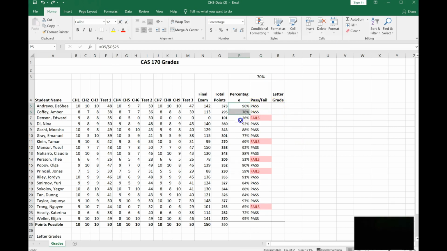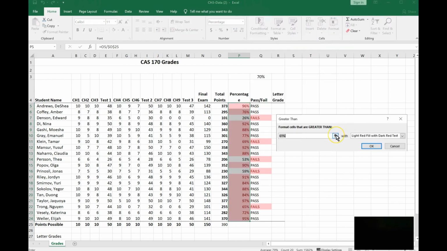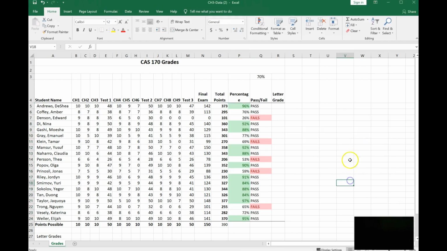Let's take a look at how we deal with it in numbers. We're going to do the same thing, highlight the cells we're interested in, but now we're going to do highlight cells that are greater than. Let's say greater than 80%, and we want those to appear in green. So I can see anybody who's getting a B or better very quickly.